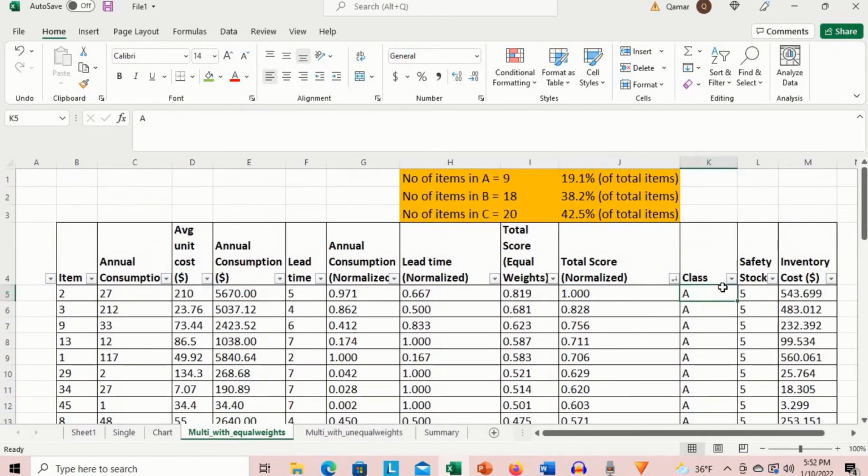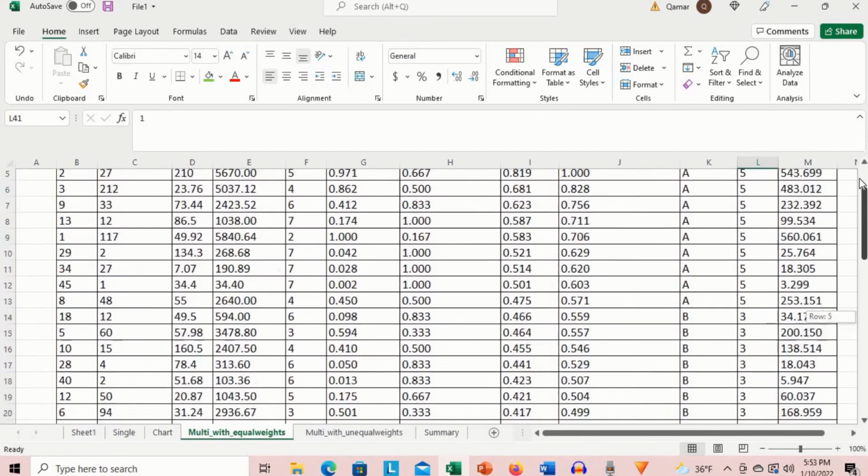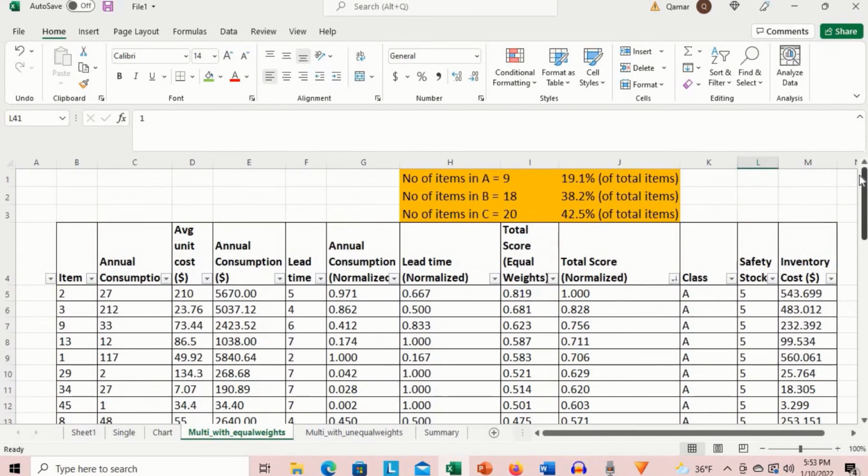Now the next thing is we're gonna set the safety stock level. So I'm putting 5 weeks on class A, 3 on class B, and 1 on class C, similar to the ones that I put in single criterion. Meaning that I'm putting the same safety stock levels into A, B, and C that we put in single criterion so that we can compare the results.